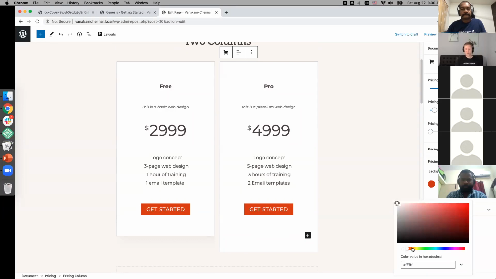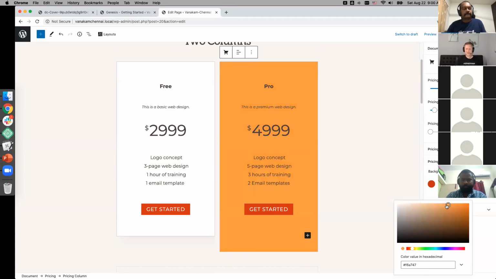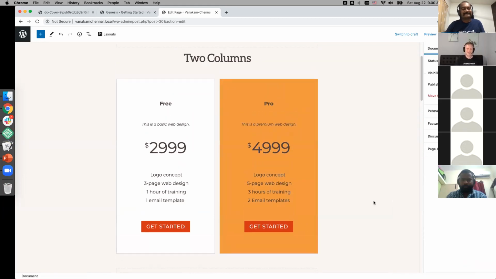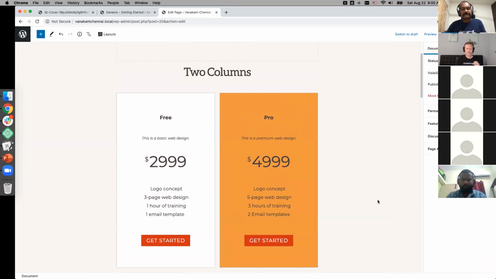I always like orange as a call to action color. I'm just going to randomly pick an orange here. It looks good. Okay, maybe not good, but for the purpose of the demo, that's fine. So again, I can quickly come in here and edit this.